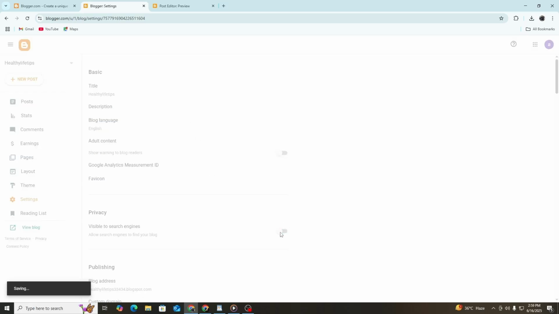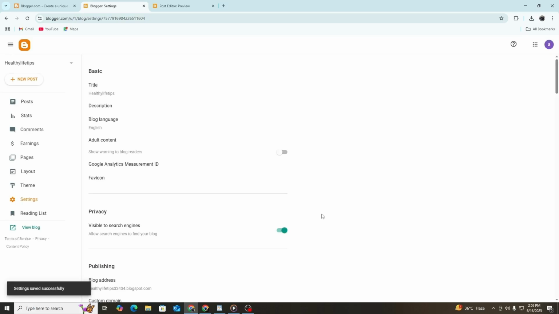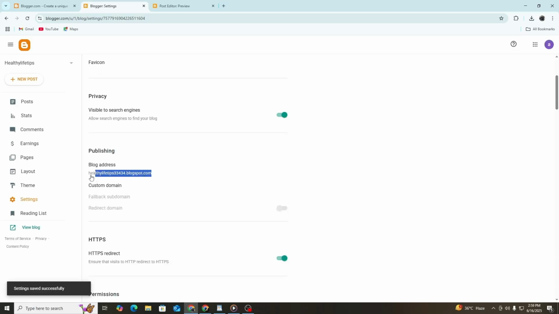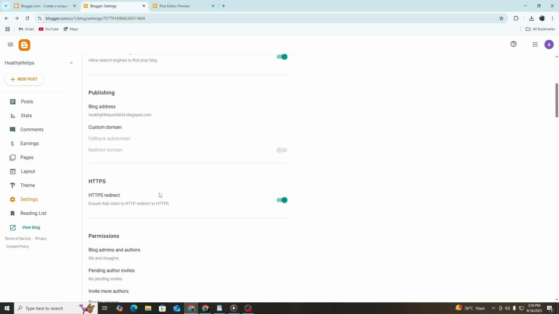This shows your blog address. If you want to connect a custom domain, you can do that here. A custom domain is something like yourblog.com instead of yourblog.blogspot.com. You'll need to buy a domain from a domain registrar.